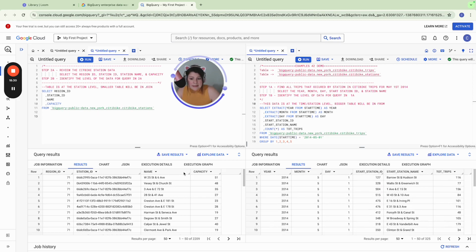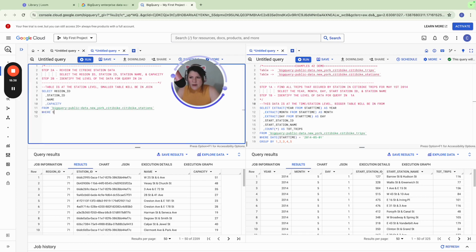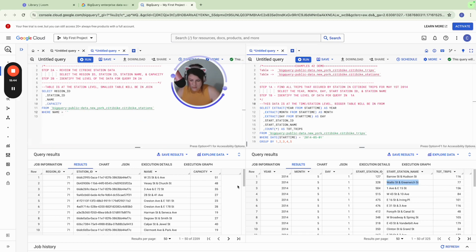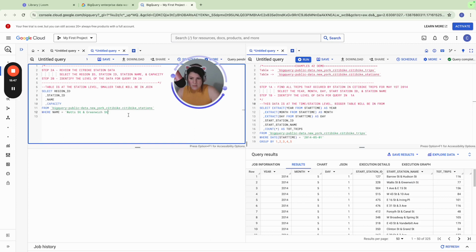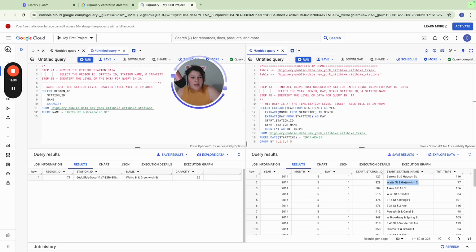And let's see if they share any. So I can say where name equals... Okay, so I can see that in my trips data, I have Watt Street and Greenwich Street, and it had 77 trips on that day. And then I look at the capacity, I see that same station has a capacity of 35 bikes. So this looks like the column that we need to be joining on.